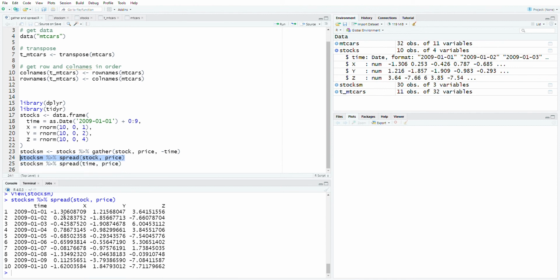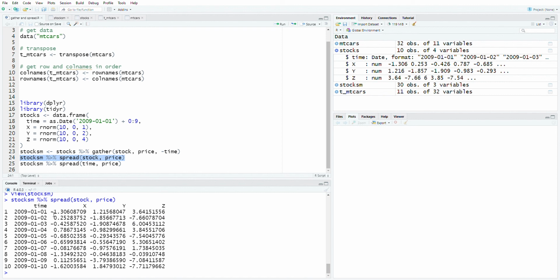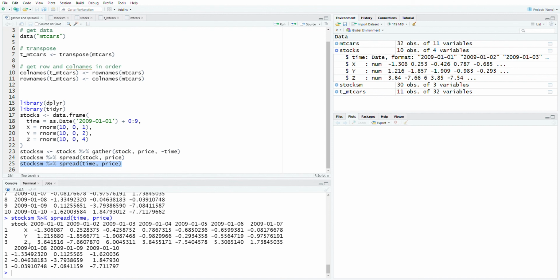As you can see from the console, the stock is the column. Each stock has a column, and the variable time did not show up in this function, but it will be serving as the identifier for each row. You can also spread it using time as a key. So we are spreading the price, the value for each stock, over time. Whatever variable you put first, it will become the column in the new data set.